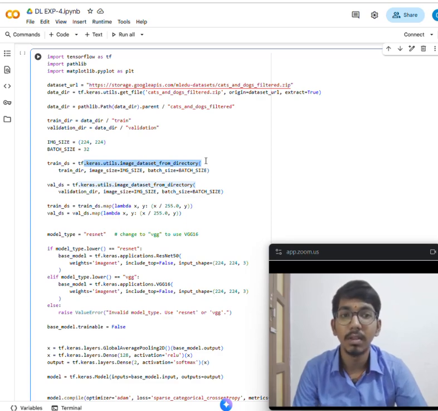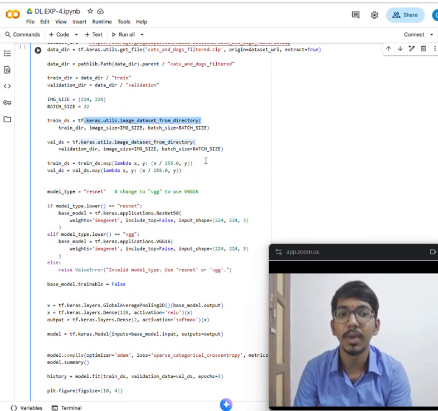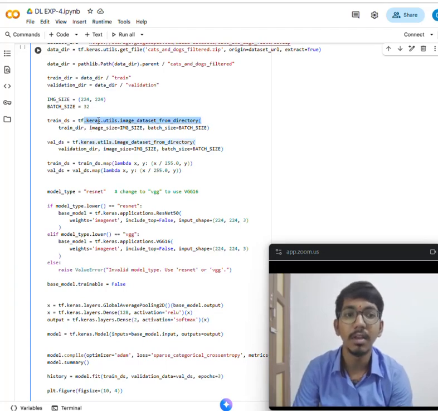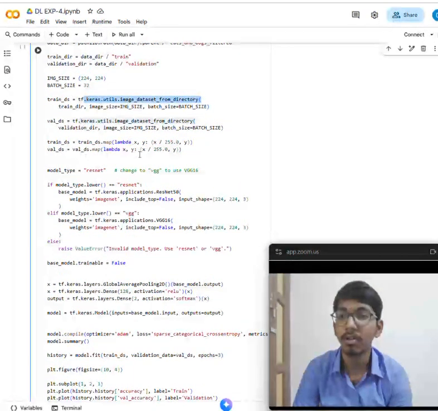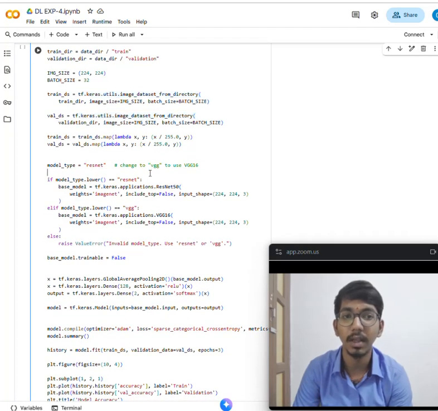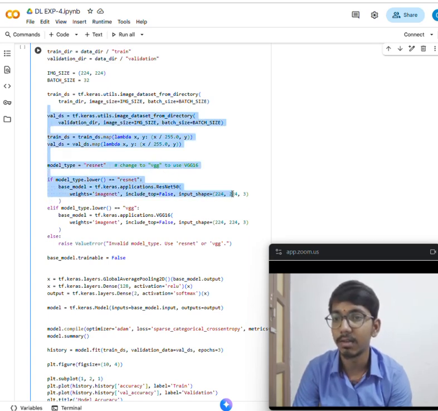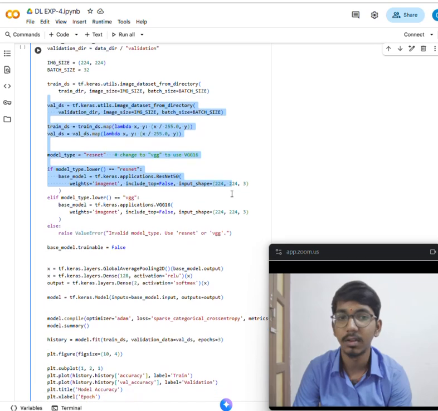We load the images from those folders using a function called image_dataset_from_directory. It automatically reads the pictures, gives the labels 0 for cat and 1 for dog, and resizes them into 224 by 224 pixels. We also normalize the images by dividing pixel values by 255, so every value is between 0 and 1.